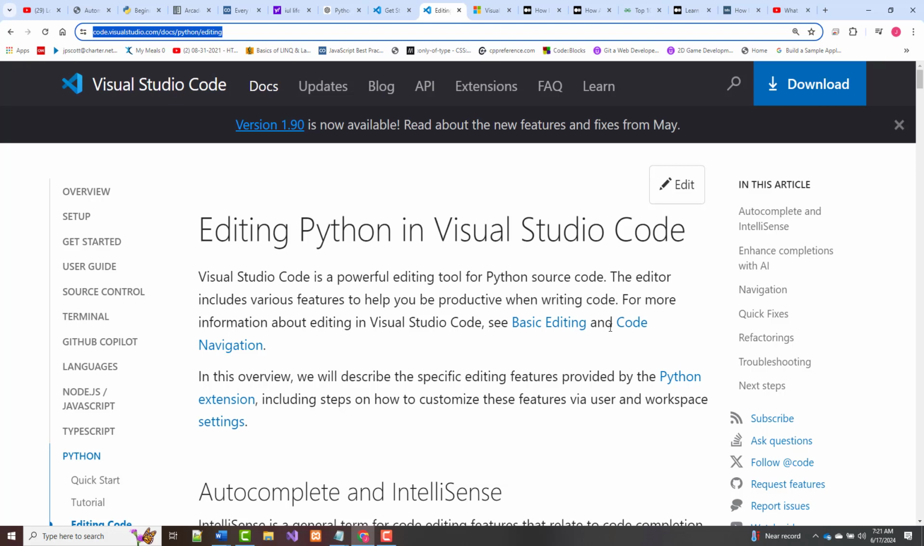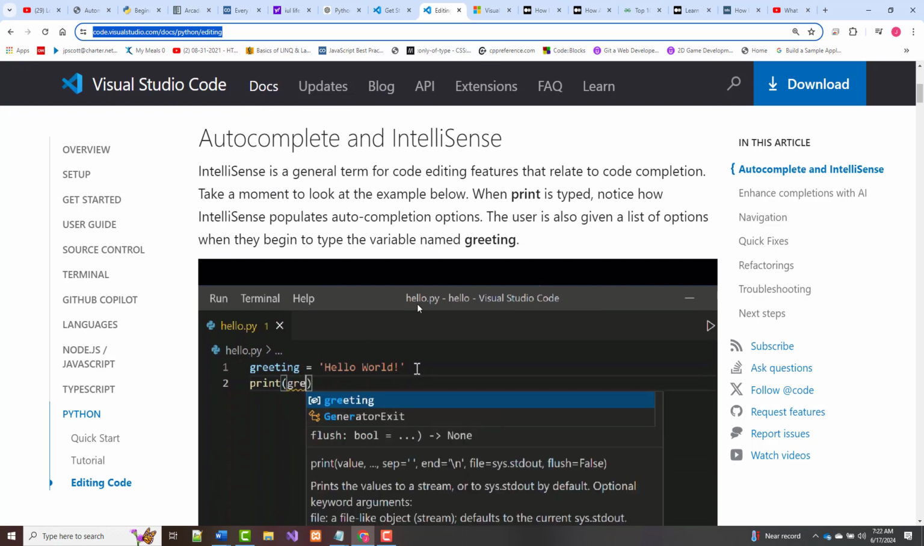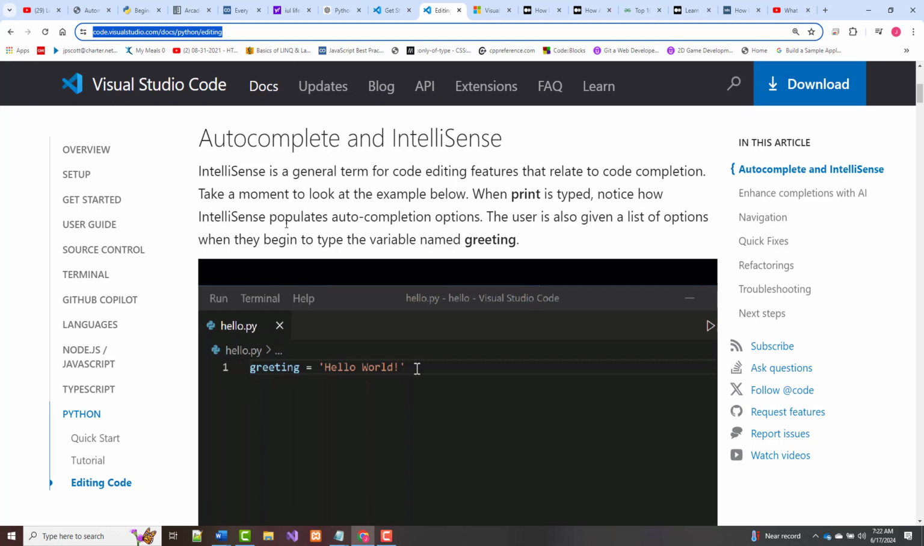All right. So they mention here in this overview, we will describe the specific editing features provided by the Python extension, which I've already added, including steps on how to customize these features via user and workspace settings. The first one, IntelliSense, is kind of a nice thing. That said, not everybody is even going to agree with that.